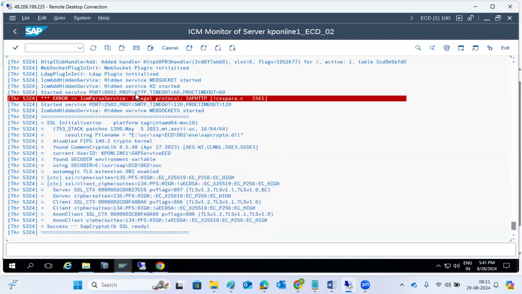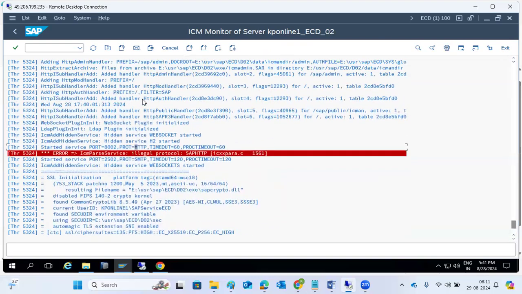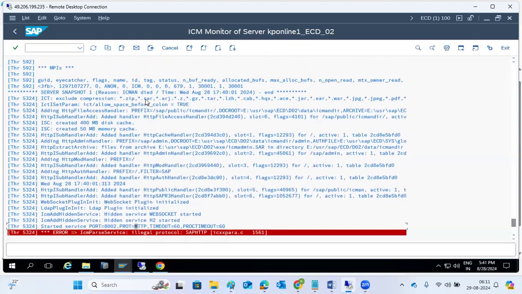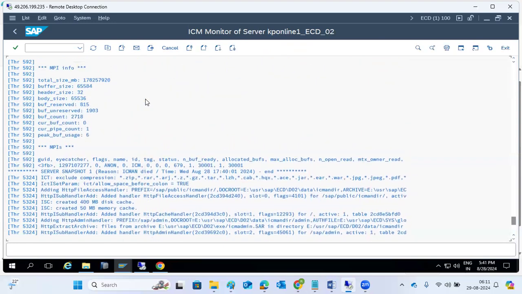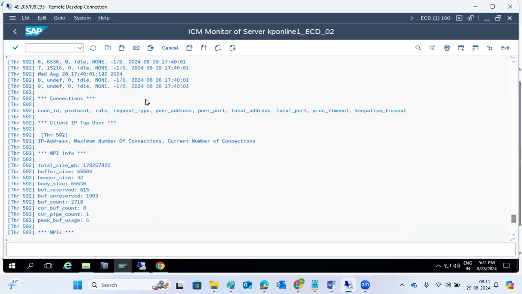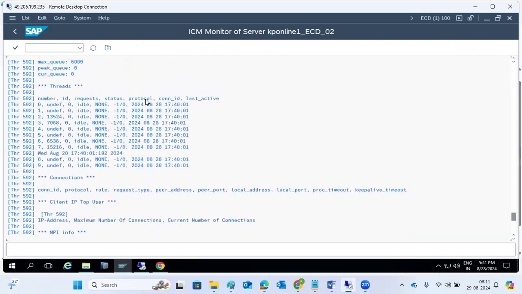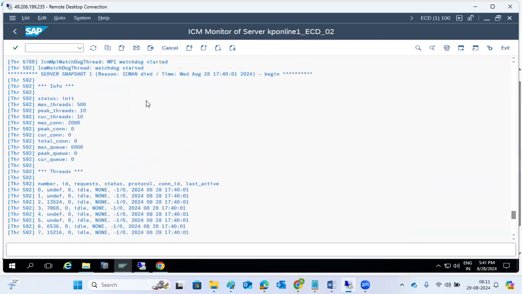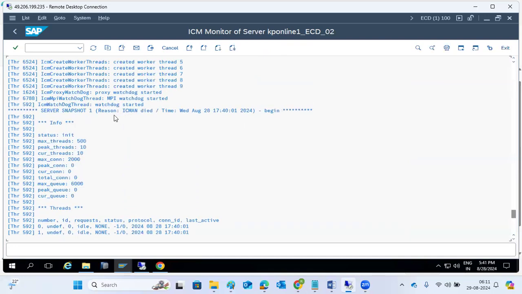So what are the issues we have in the system? You will get all the information in the log file, based upon the timestamp. All the information we can see here in SMICM. The reason ICM is dead is that we have hard shut down the ICM.